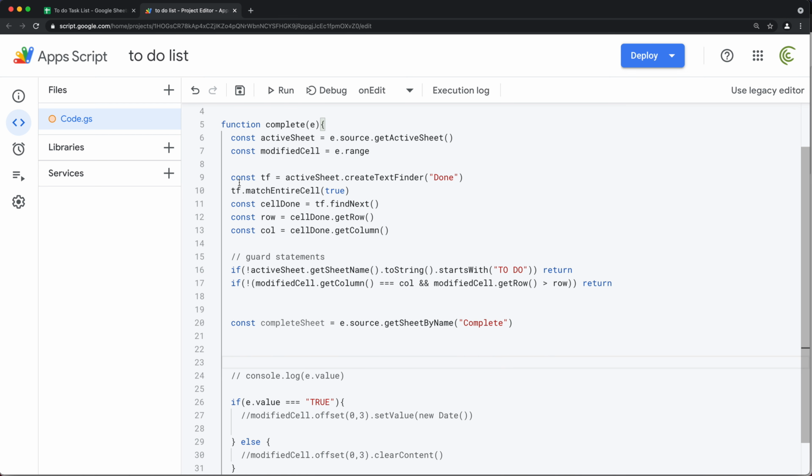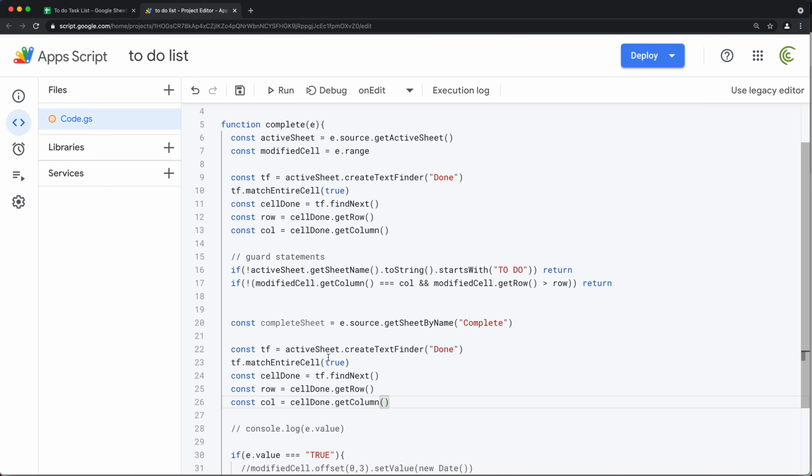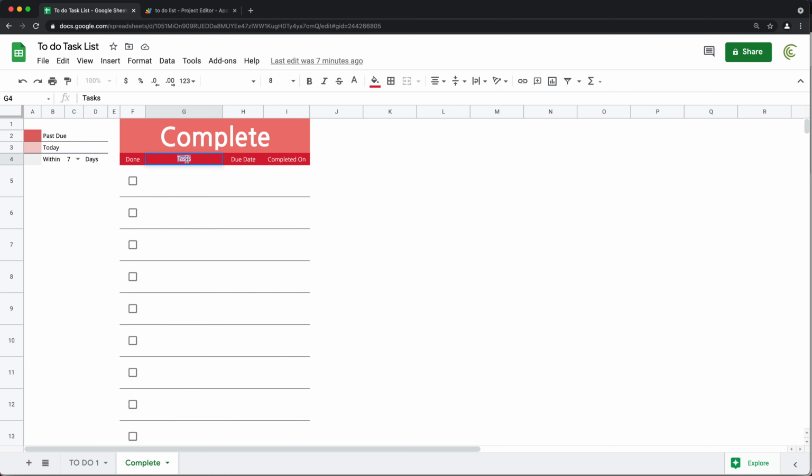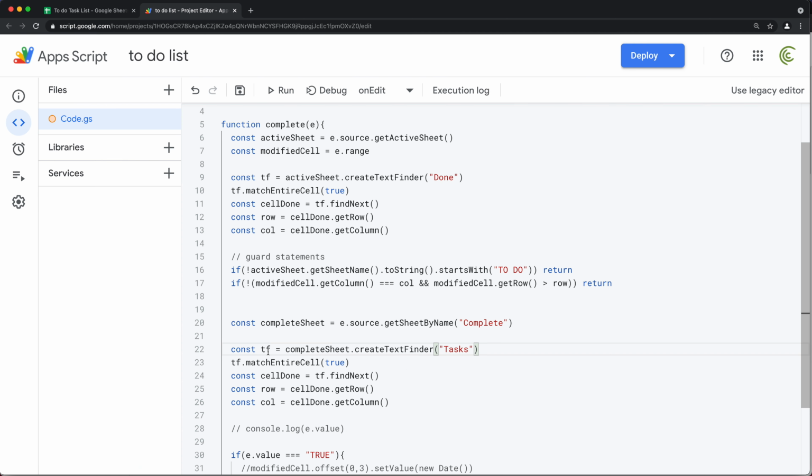So we're going to do something similar to this one, where we basically are going to do the text finder to find the right column. So I'm going to copy this much, paste it over here. Only this time, instead of active sheet, that will be complete sheet. Instead of done, it will be tasks. Now we cannot name the variable the same here, so we'll do text finder tasks. And then because of that, we'll also use that same variable name over here and over here. And we're going to find that cell tasks.